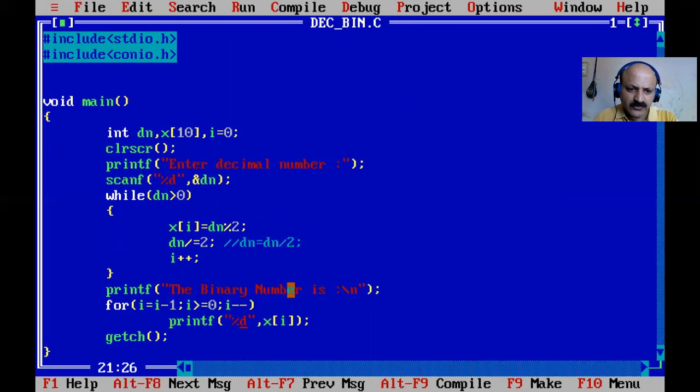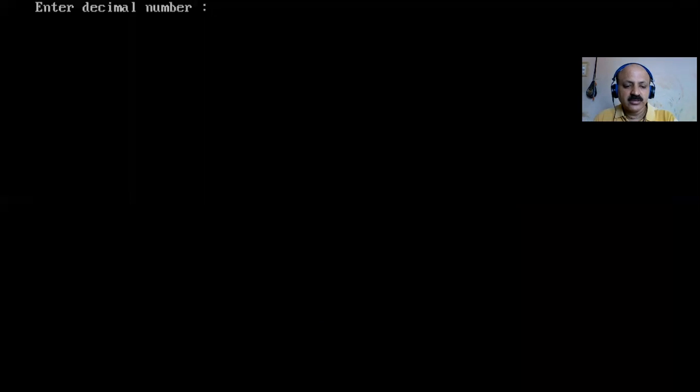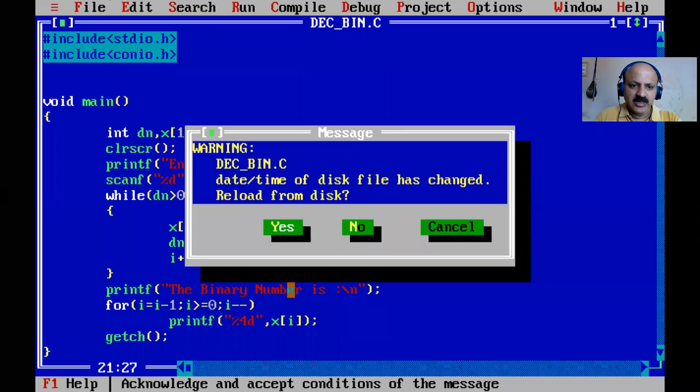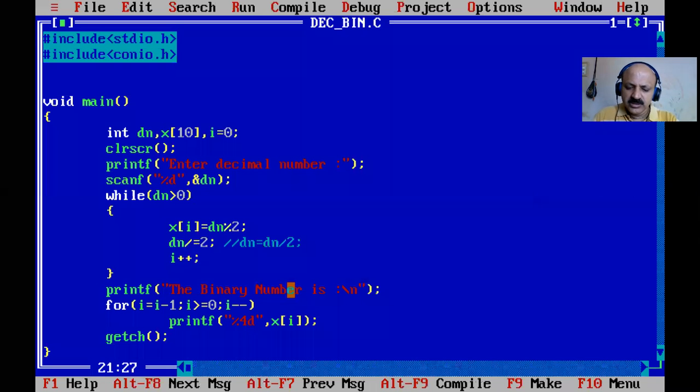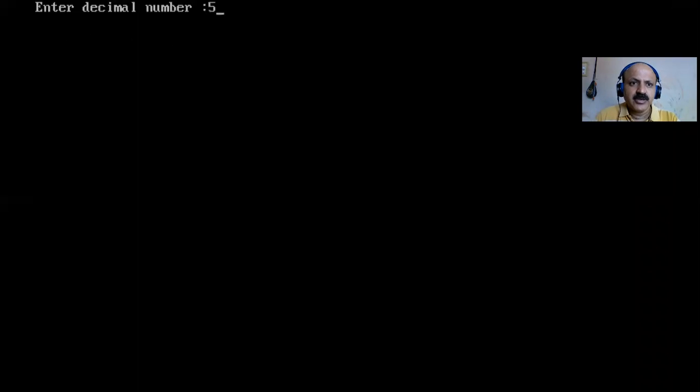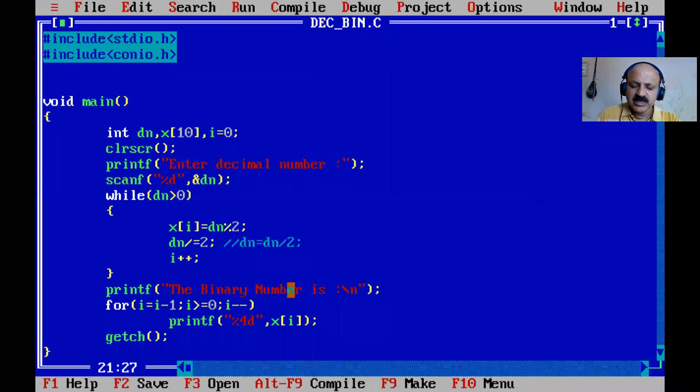So here I give 4D, to see how much gap there is. That is the width, so I again give 8, and that looks better. So decimal number 8 and binary is 1000. We can also check a different number, like 9, which gives 1001. I think that is perfect. Now you can scan and print any number, like 5, which gives 101. That is decimal to binary number conversion.